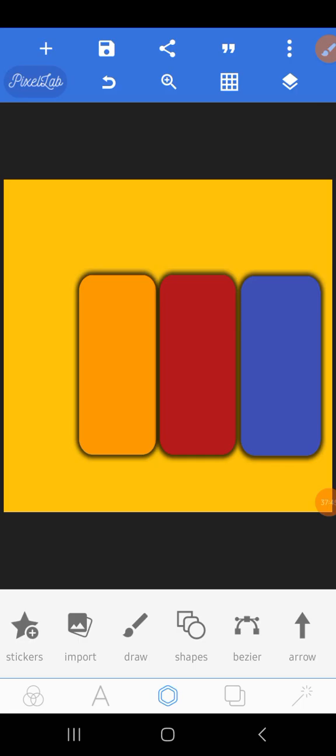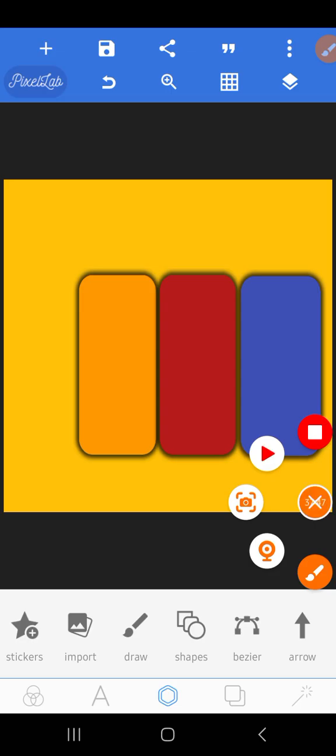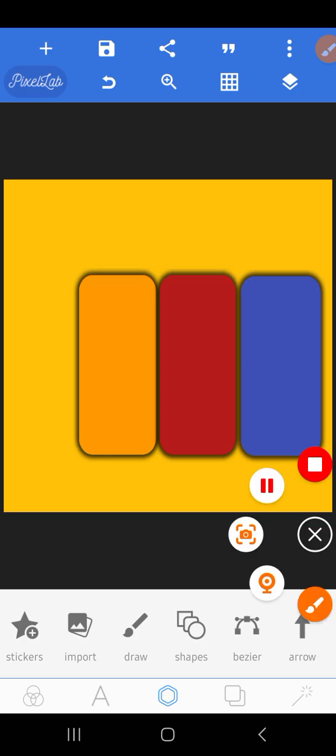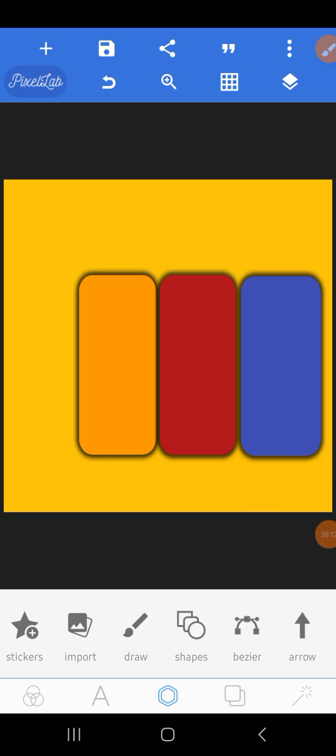So for us to add an image or anything from our gallery, we need to use this import sign. This is the import sign over here. If you want to draw, there's the drawing. If you want to add a sticker, there it is. So let me just click on the import.